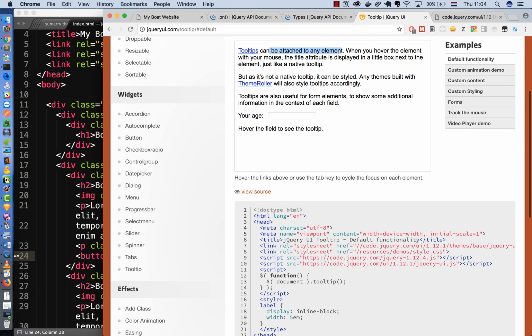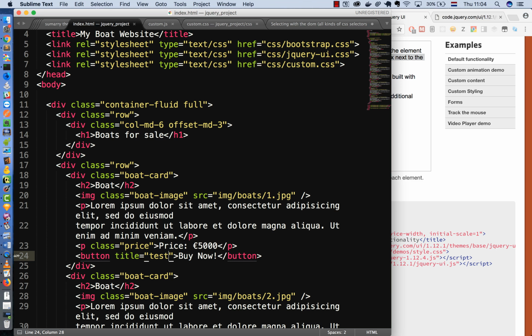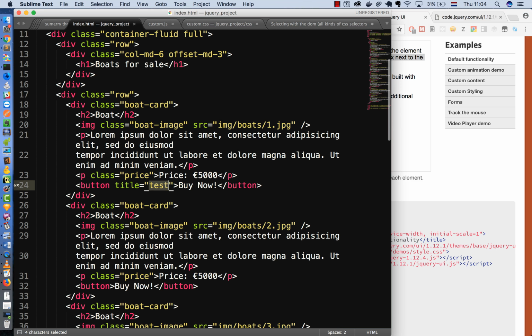Tooltip is going to attach to any element, so any HTML element. When you hover over the element with your mouse, the title attribute is displayed in a little box next to the element, just like a native tooltip. But it's not a native tooltip. It can be styled with any themes, and it will also style tooltips accordingly. And here they show what they're useful for. So you need to have a title attribute. Okay. Did not know.